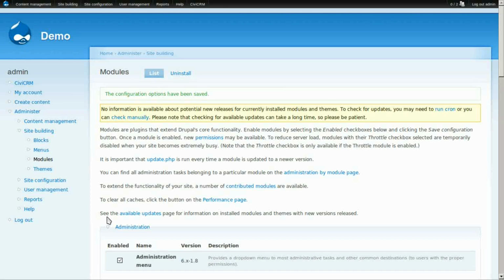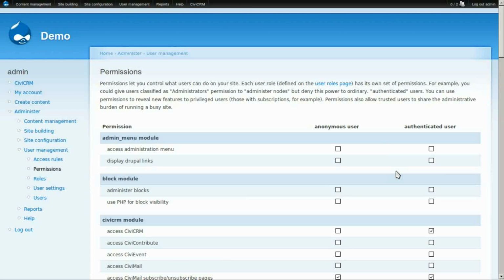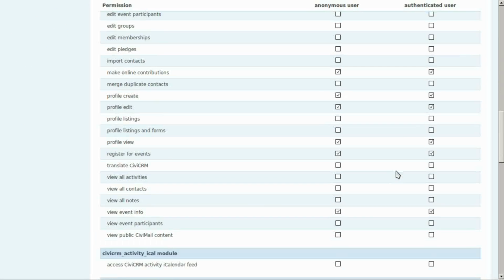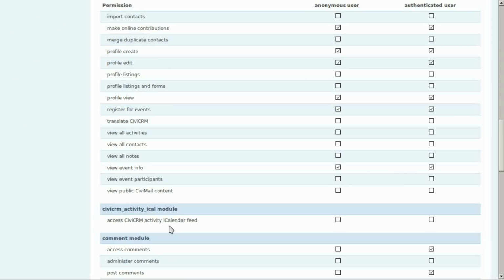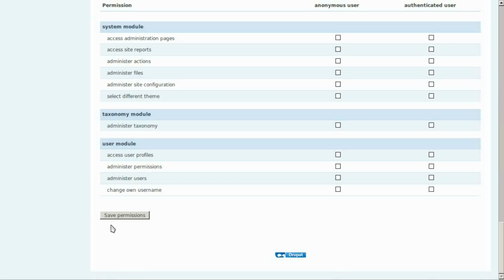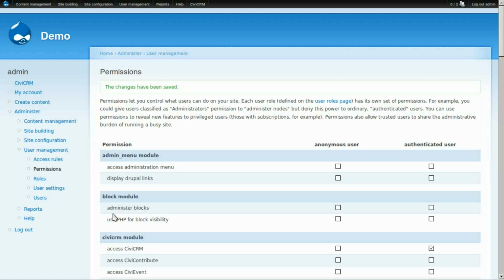And the next thing we need to do is set up permissions and navigation. So let's come to User Management, Permissions. Right now on this server, we only have the anonymous user and the authenticated user, but that's okay. We'll come down and find Access CiviCRM Activity iCalendar feed. We'll check the box for the authenticated user, save permissions.